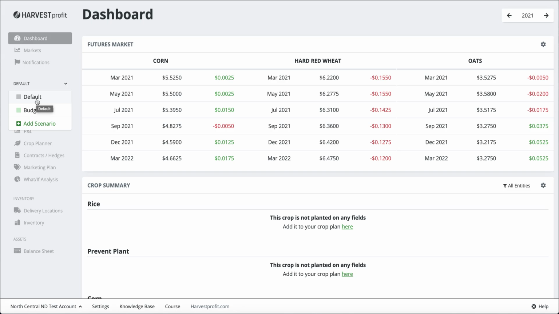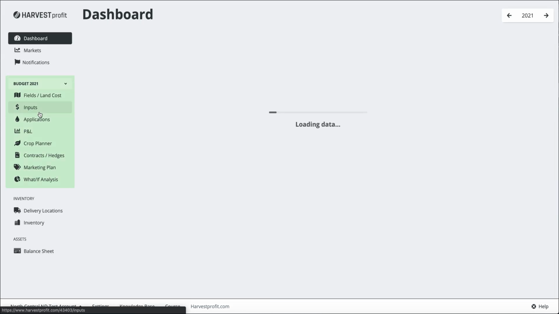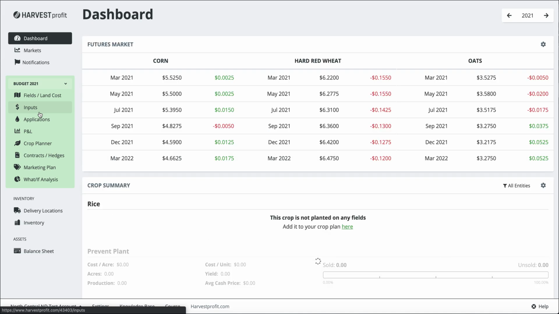So the question we get a lot is how do I compare the budget for my 2021 year, or whatever year you're working in, to my actual expenses? The answer is, once you've created your budget for the crop year, to create a scenario. So what I did is I already went through and created a scenario for 2021 and we're going to pull it up. And this is an exact copy of my original account.